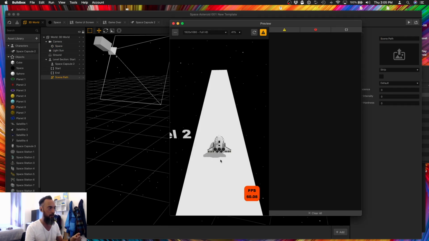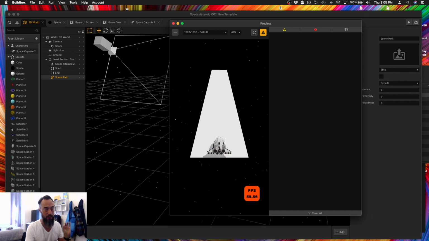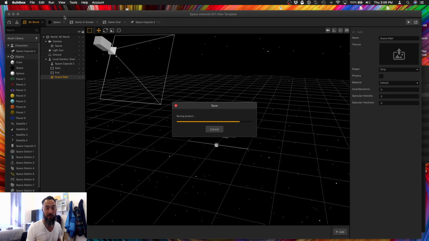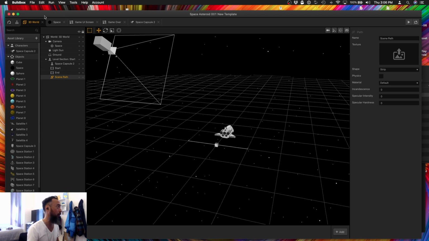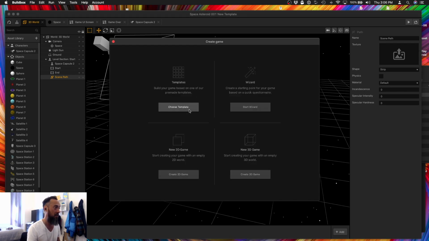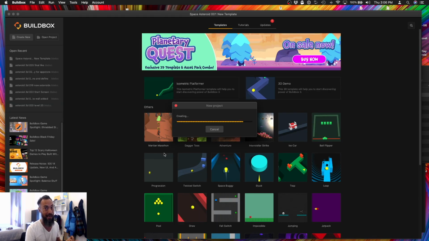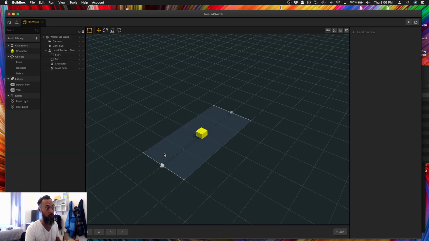We went from the start to level 2, and then it just finishes. Player stops. This is not what's supposed to be happening, and this is a bug with the path node. Let's save it and grab an old path node. Let's go to Buildbox, hit new, choose template. Twisted Switch is using an old template that actually works for the game that we're trying to create.